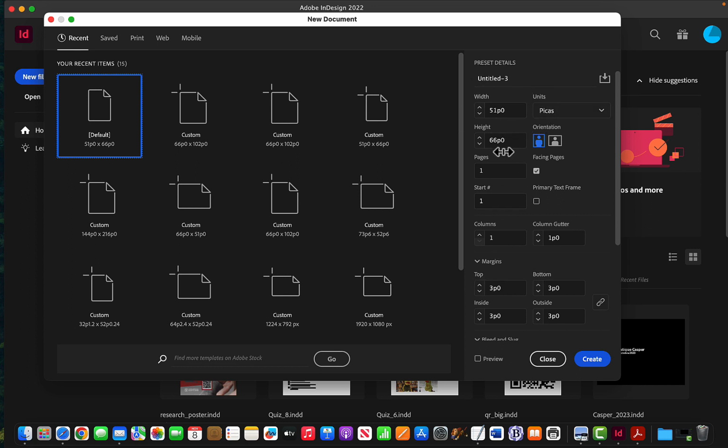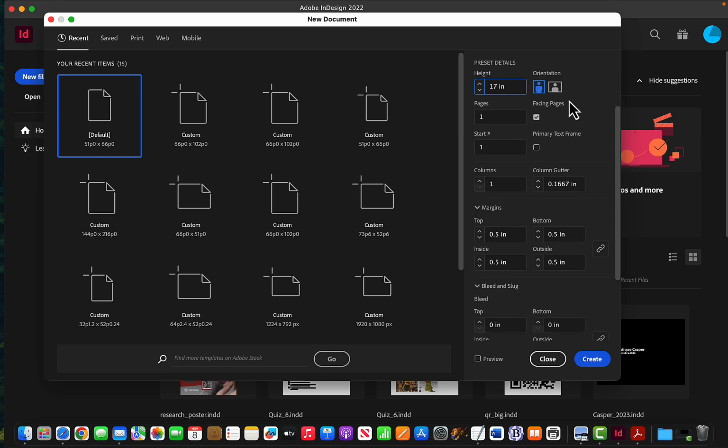So I'm going to get something new from scratch. I'm going to call this poster. And I'm going to change my units of measurement into inches because the format was specified in inches. I want this to be 11 inches wide by 17. I want this to be a portrait, but I want the facing pages option to be off because I want this to be only one page.